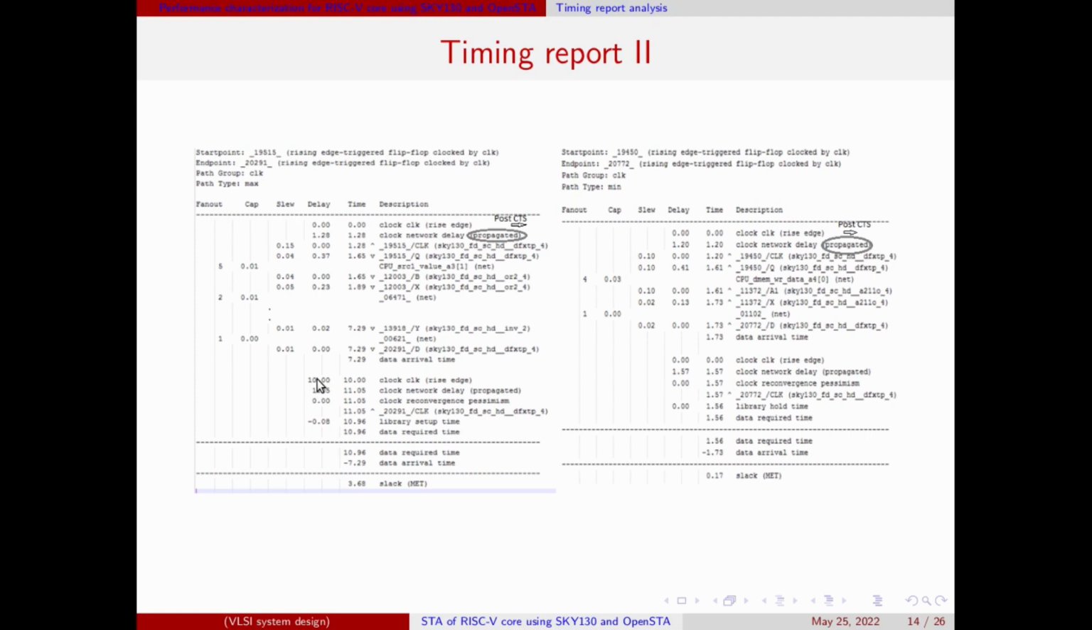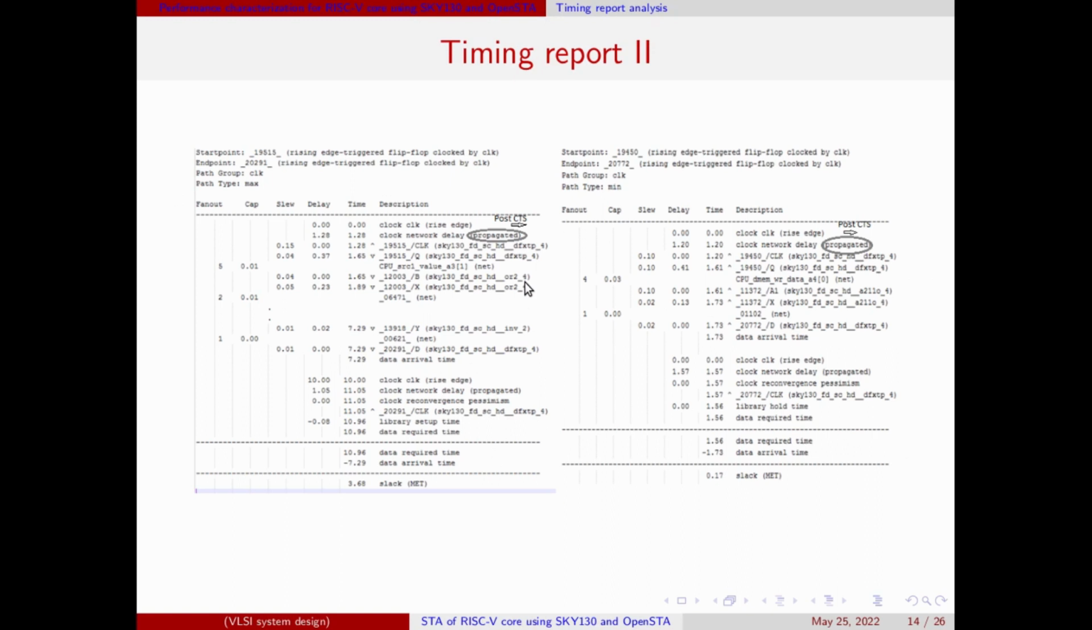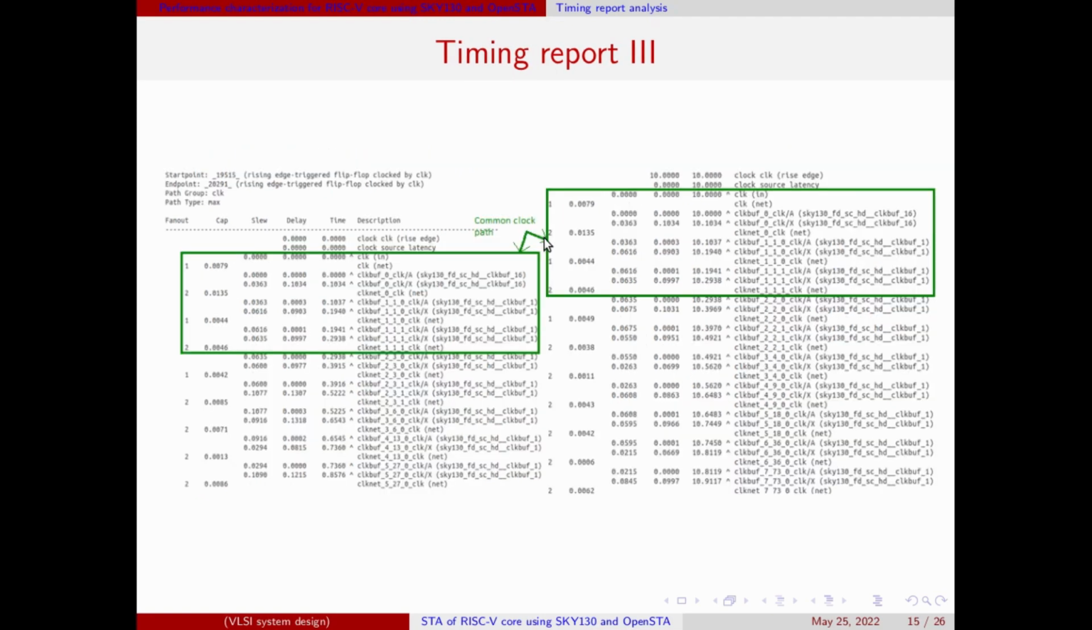After the clock network is propagated, this is how we get the timing report. However, if you want to expand the clock network delay, we can use the switch, the hyphen format full clock expanded switch, along with the report timing command. In that case the clock network will be expanded as shown in this figure. This is not the entire clock network. Here I have just taken a snapshot to show the clock network delay path.